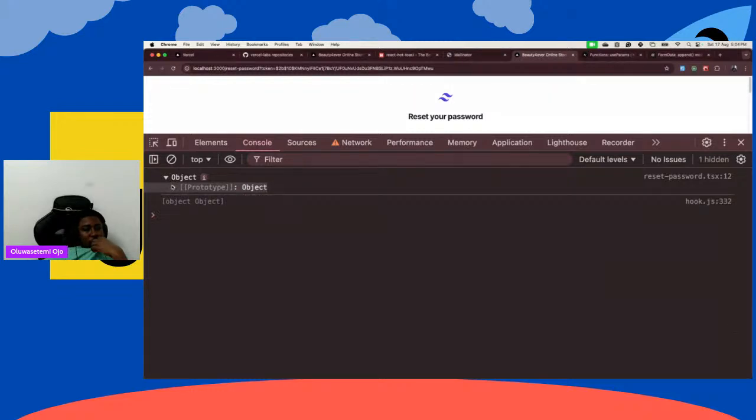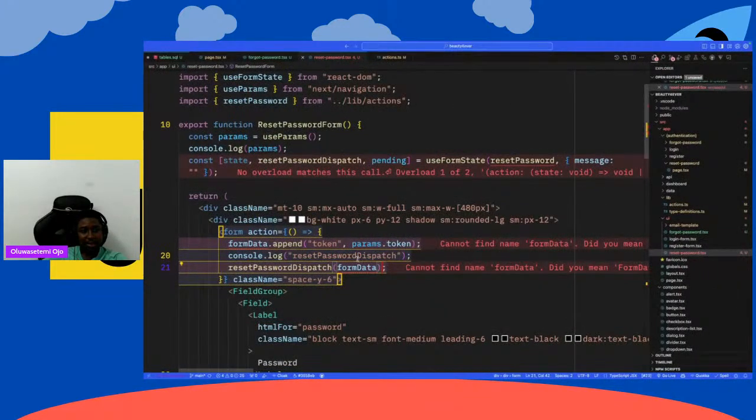No, I don't know how to. You said password.txt, line 12.